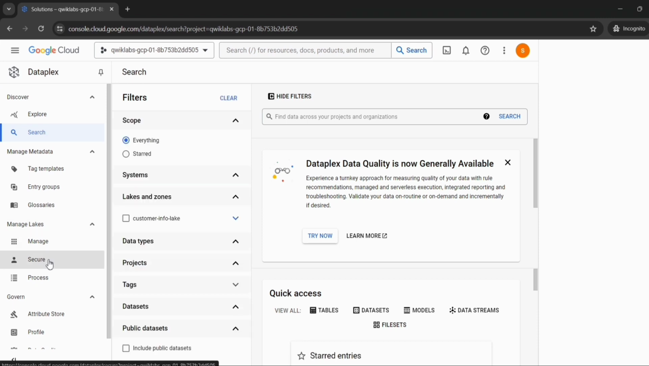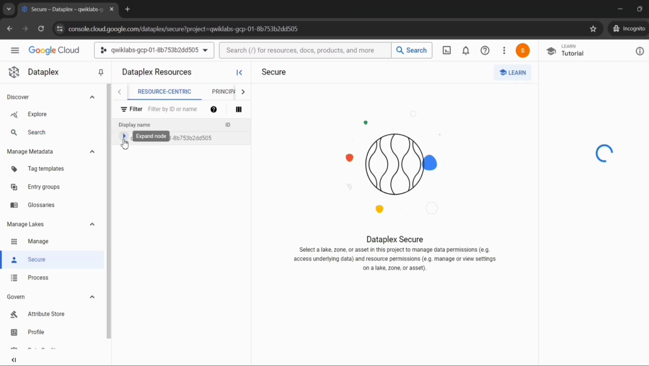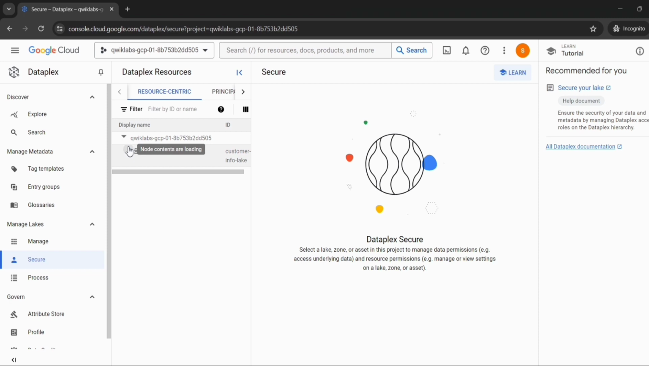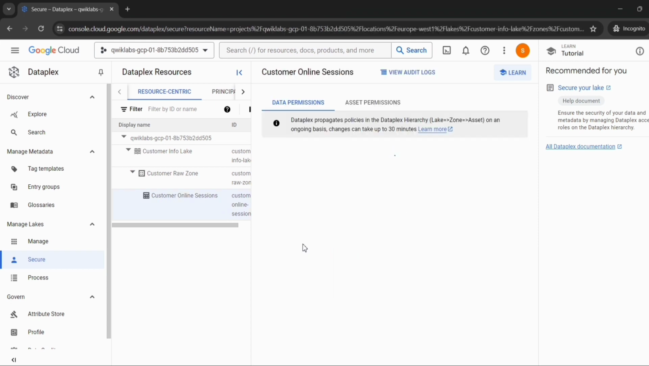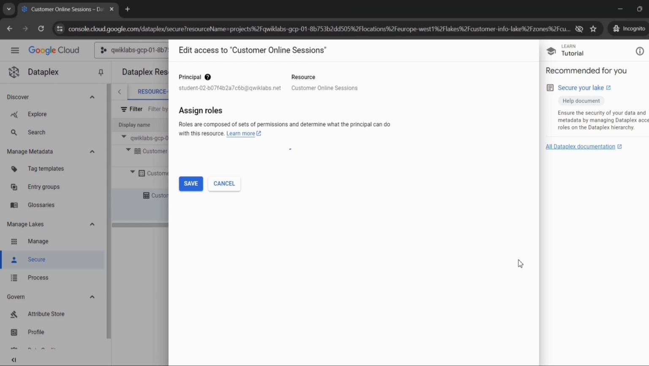Now under manage lake you have an option for secure, click on it. Now click on the arrow ahead of the project ID. Now again click on the arrow ahead of the customer info lake. Again click on the arrow ahead of the zone. Now select the asset customer online session. Click on edit principal for user 2.